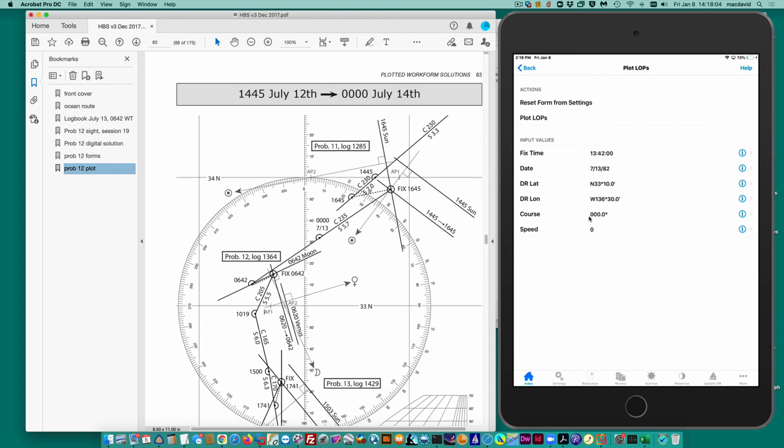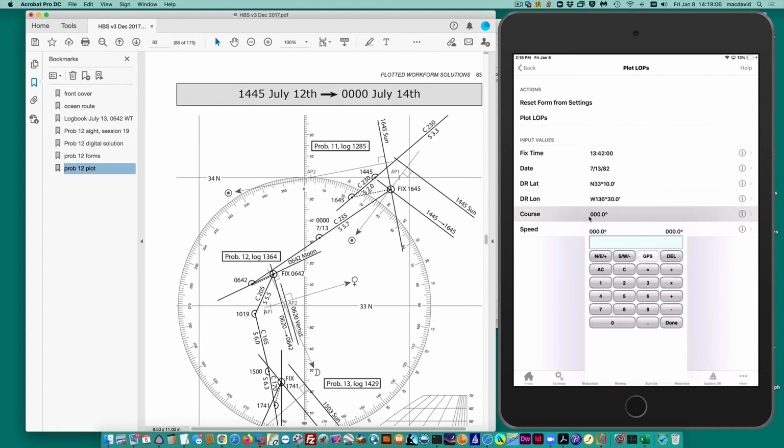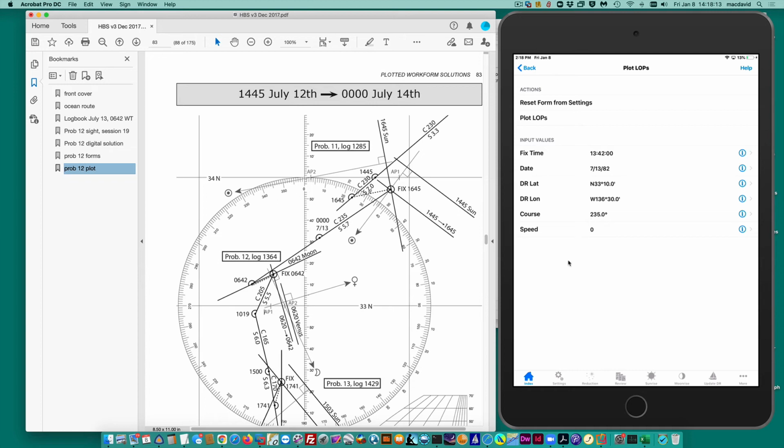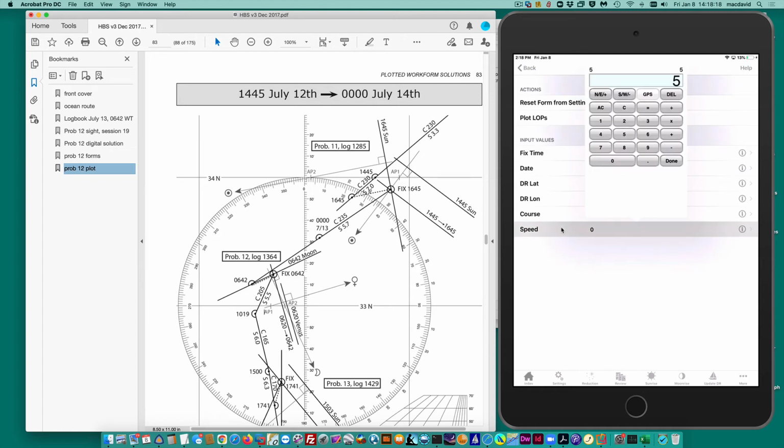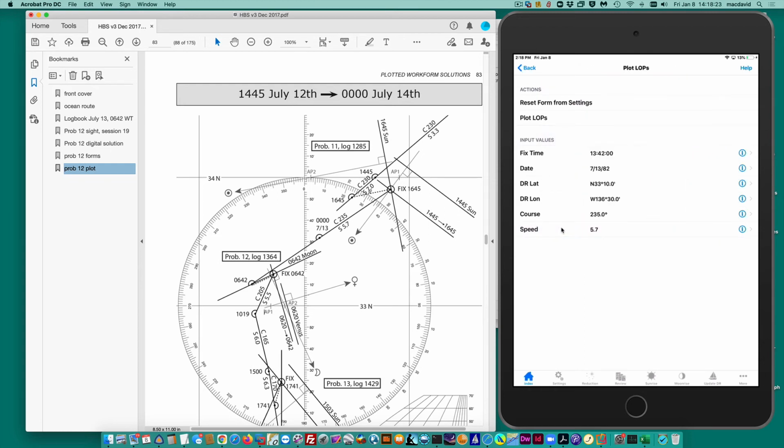The course. I'm tapping on the course button, and then I've got 235 done. Now I have to tap on the speed button. The speed was 5.7. 5.7 done. That's that. Now that's reset. That's the time, the date, the DR, and now it's going to do a fix.